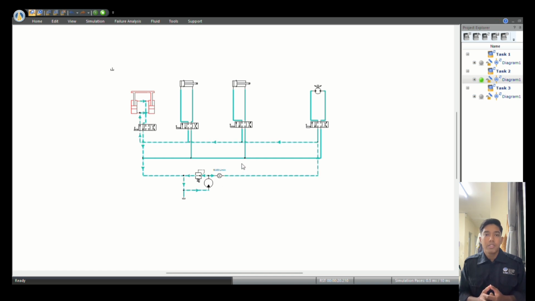For example, when the operator lifts the boom, the control valve directs fluid to the boom actuator. The fluid enters the piston side, extending the cylinder and raising the boom. To lower it, the valve reverses the flow, retracting the cylinder.